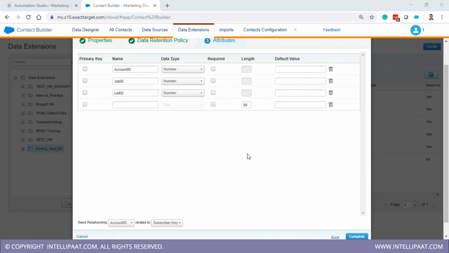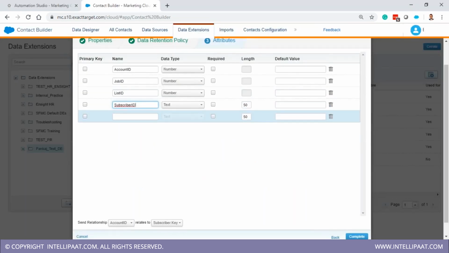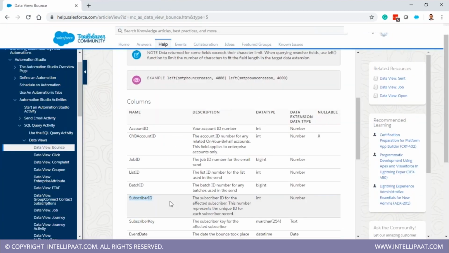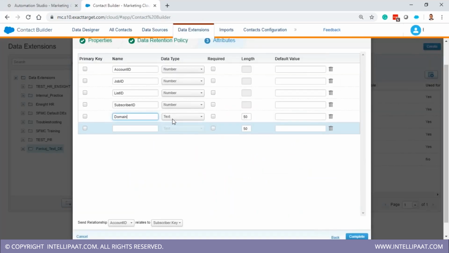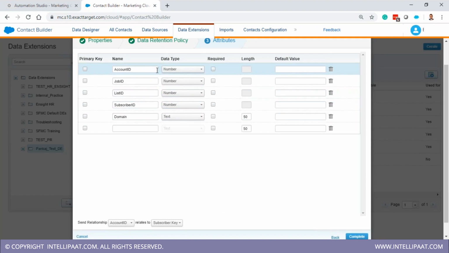Then what else is there? We had subscriber ID and key were there, correct? No. Any domain is there? Domain is there. Okay, I'll select subscriber ID is ID number, correct. Domain I'll select. What about subscriber key was there? Domain is text, has to be text. Okay, subscriber key was there, ID was not there. Oh, is it? Okay. Yes.